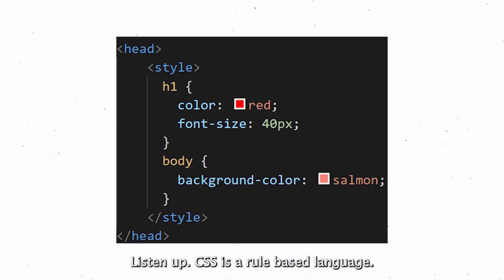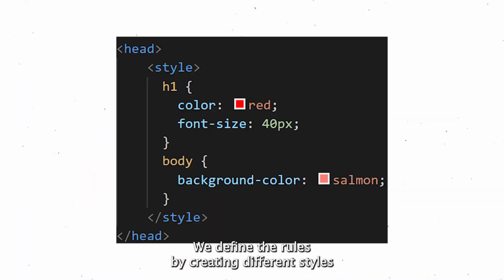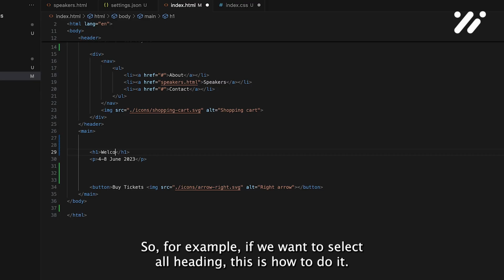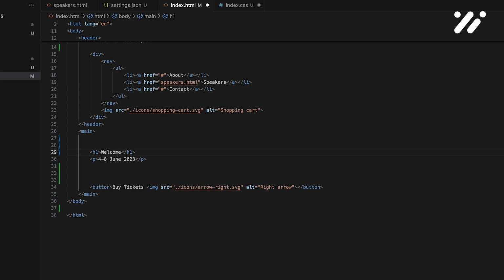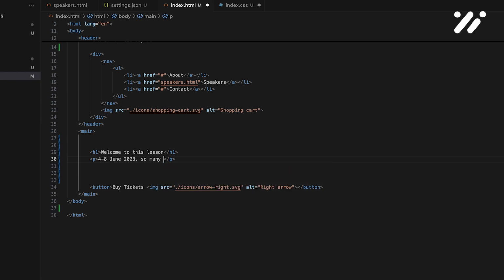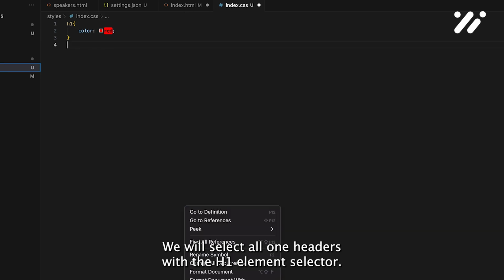Listen up. CSS is a rule-based language. We define the rules by creating different styles that should be applied to a certain element or a group of elements. So for example, if we want to select all headings, this is how to do it. We will select all H1 headers with the H1 element selector.